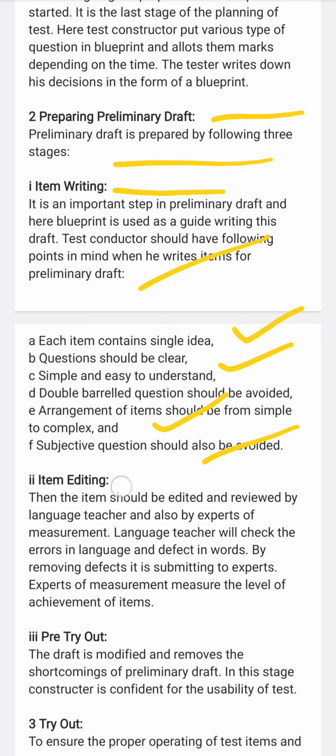Second point, item editing. The items should be edited and reviewed by a language teacher and also by experts of measurement. The language teacher will check errors in language and defects in words. After removing defects, it is submitted to experts of measurement to measure the level of achievement of items.